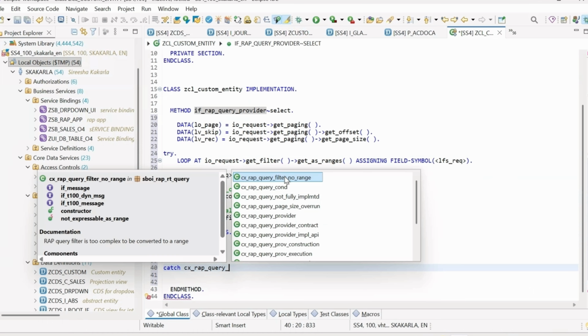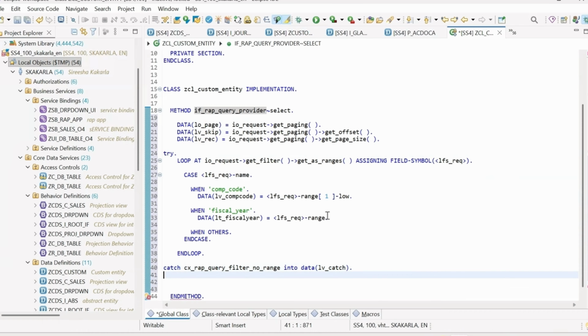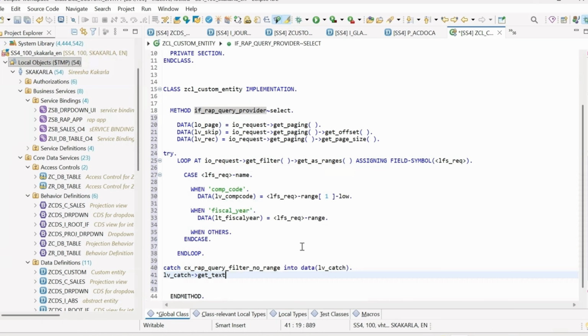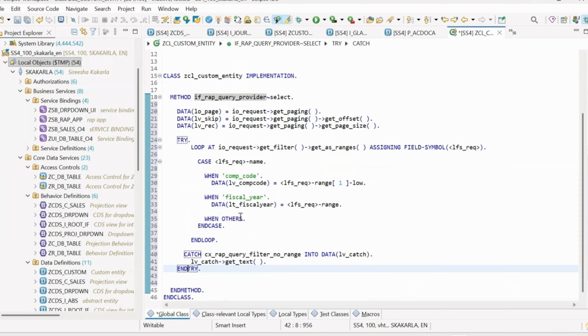Here I'm getting the first one, this one, and I will be storing it into lv_catch, something like that, and lv_catch I have to get the text for that exception. So get text, that's it. You have to close the end try. So we have caught the exception also, we don't have any warning also now.